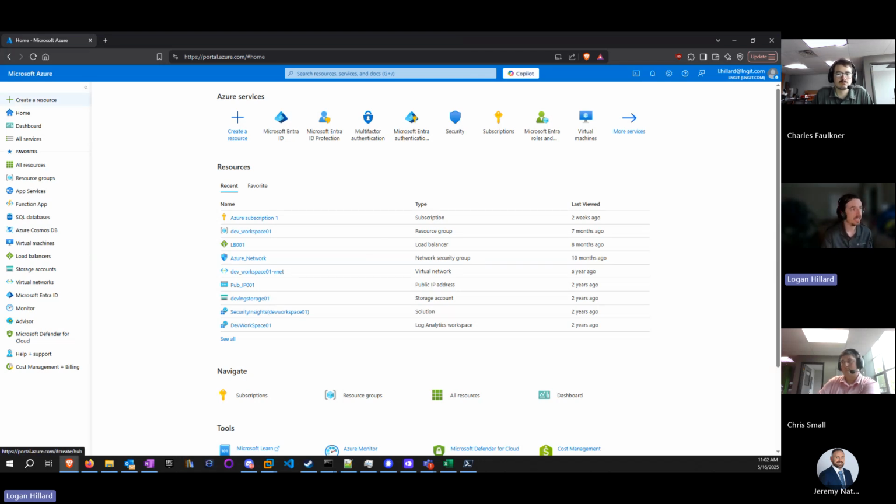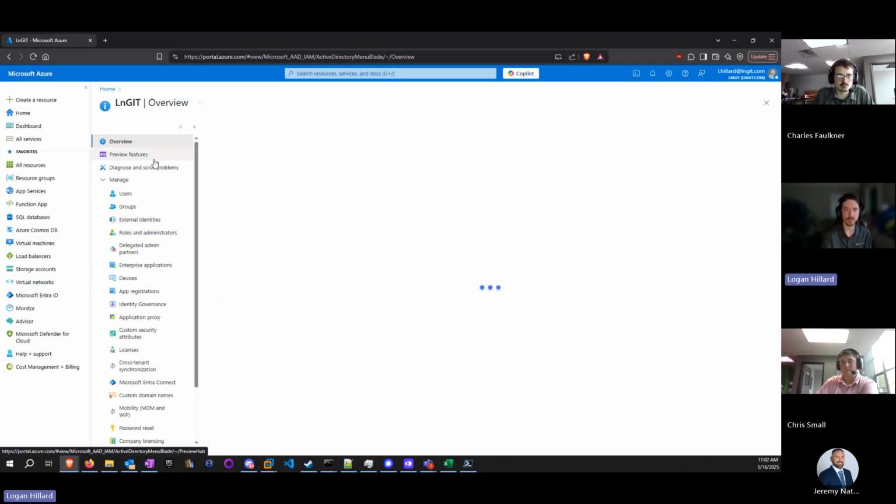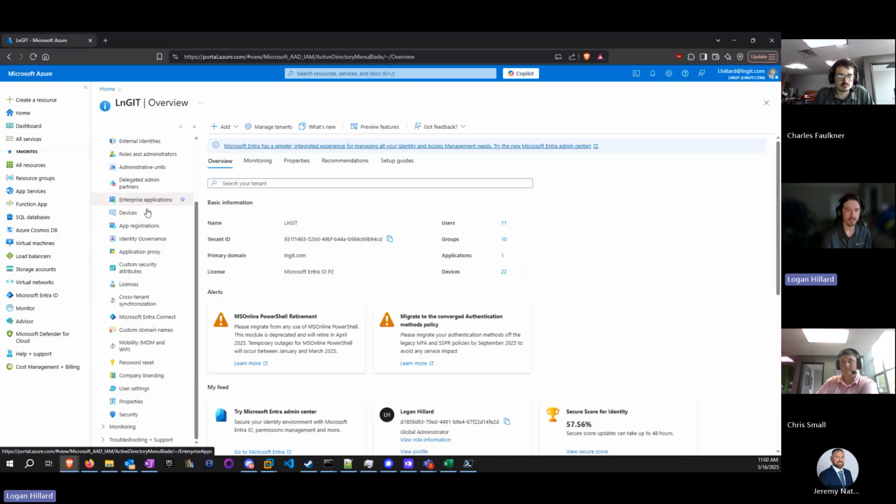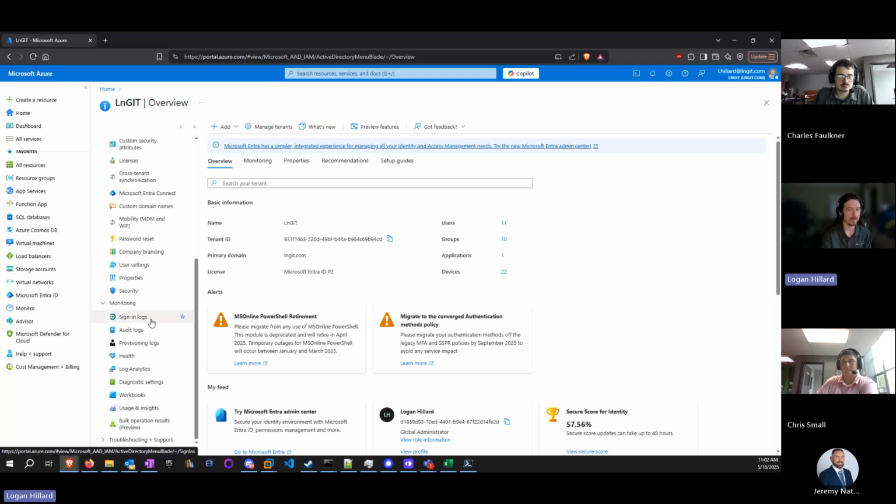Where something like sign-in logs and some of the other ones. Let's actually take a look at that really briefly. When you go into Microsoft Entra, you get some really basic sign-in logs underneath monitoring. You have audit logs, provisioning logs, some other stuff, but these are all kind of all over the place. They're specific, but they only show certain things.